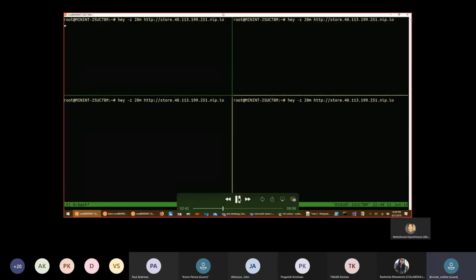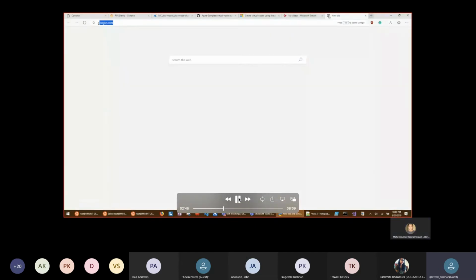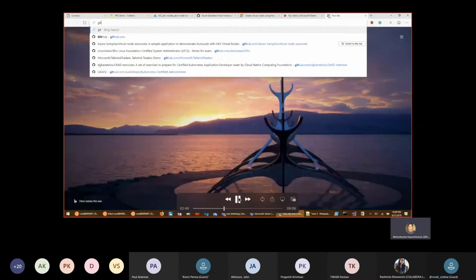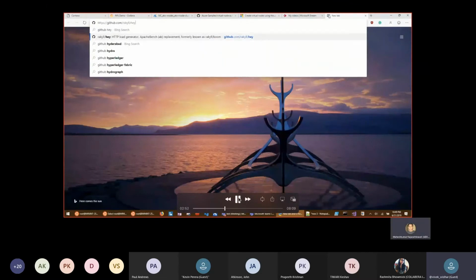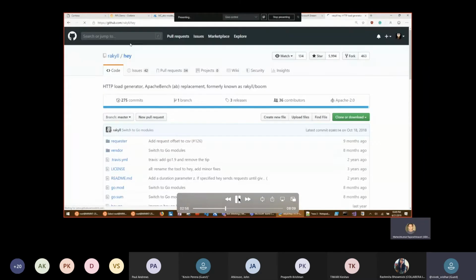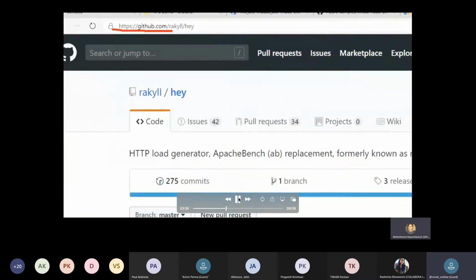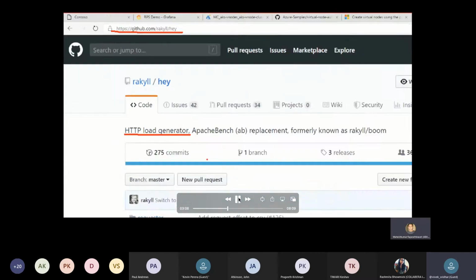It's available on GitHub, by the way, so just try it out. This is the GitHub link to that Hey tool. If you want to try that specific tool for any of these kinds of tests or learning purposes, please go back and use it. It's just a load generator. Okay, so nothing else.